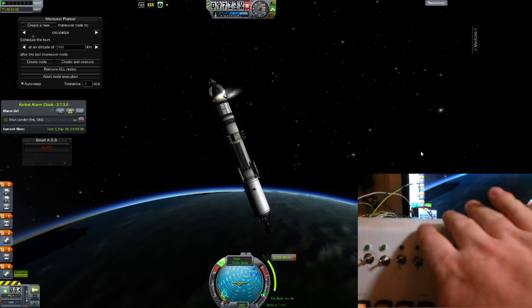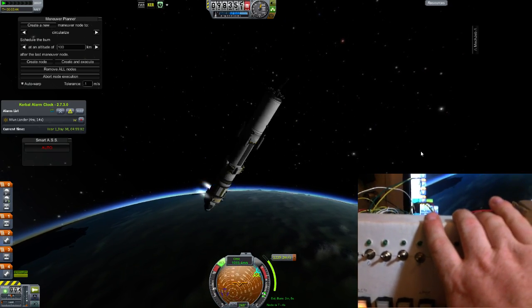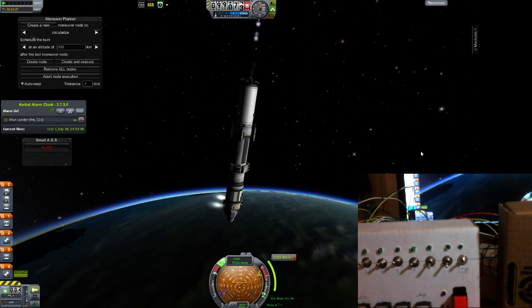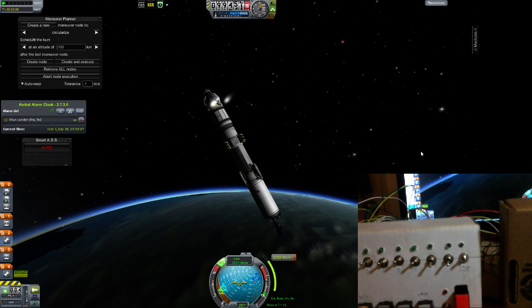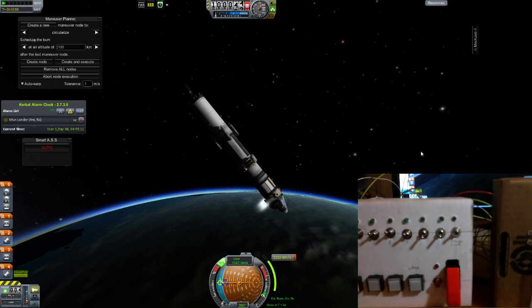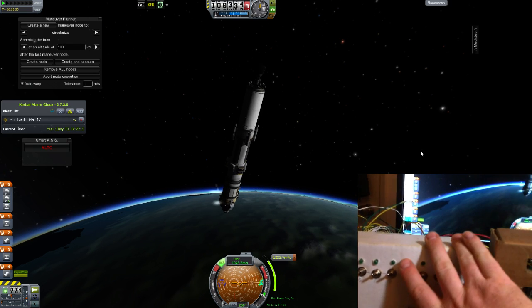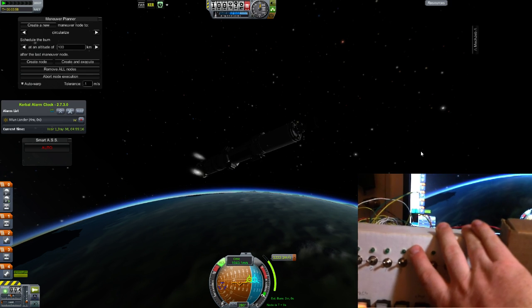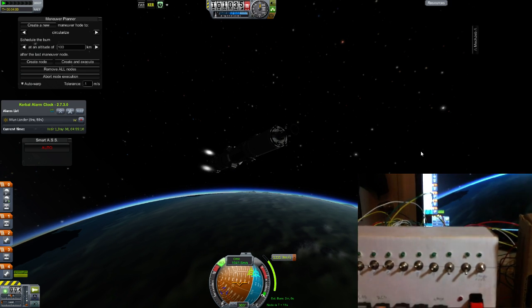So I've got a little bit of a bug here. But anyway, we still should be able to get into orbit. Let's let MechJeb figure that out. So, a little bug here. Well, theoretically, it shouldn't be able to stage unless this toggle is flipped up, so I'll have to fix that later.